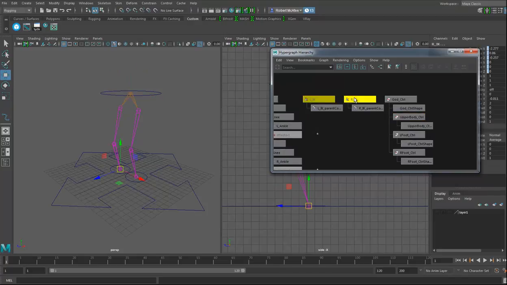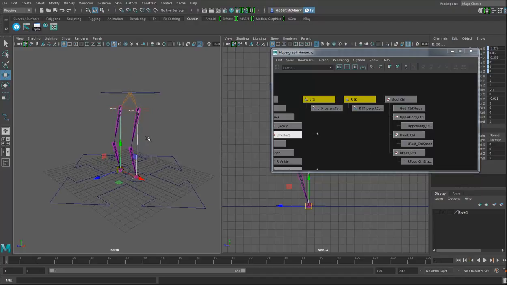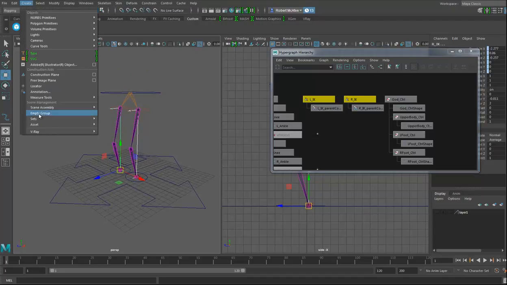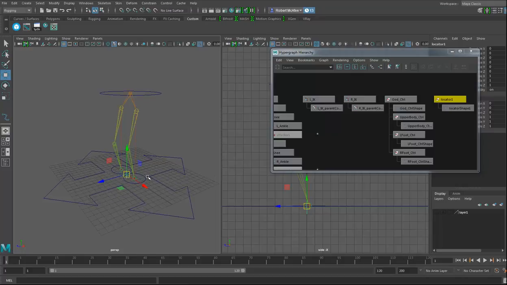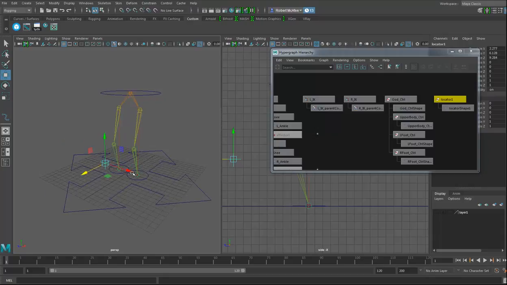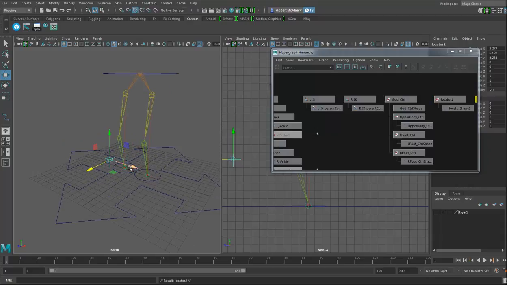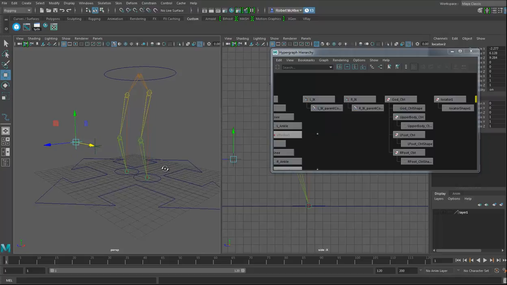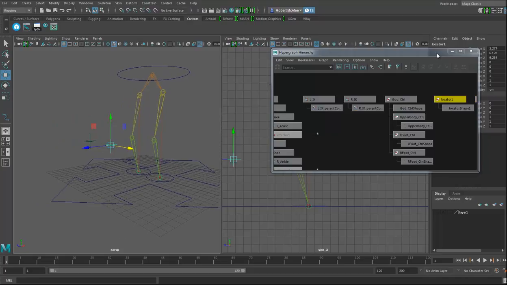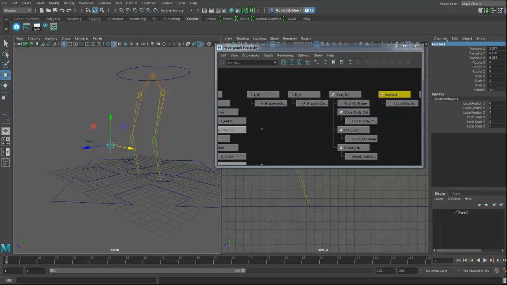I just realized one other thing, I should bring these back. If I right click, I can hit show, and they both come back. I forgot one thing on the knees. I'm going to create a locator. And this locator, let's just snap it to the knee. And then I'll just pull it forward here, and I'll make a duplicate, Control D, and I'm going to pop that over there. Okay, and I can name these. Always name them. This is going to be L knee control. Okay, L knee control, and this one will be R knee control.